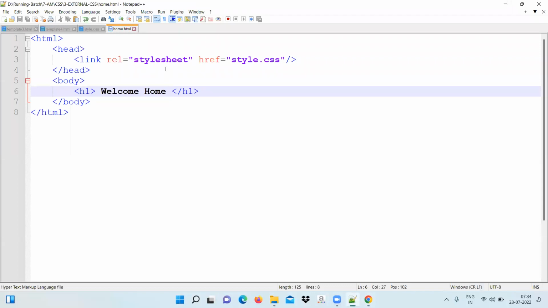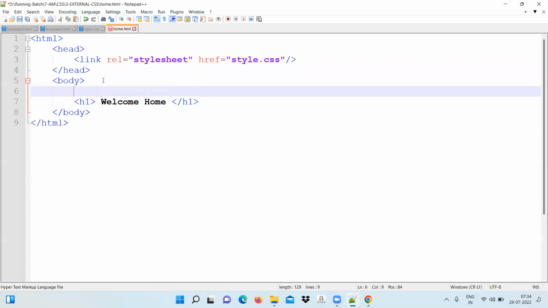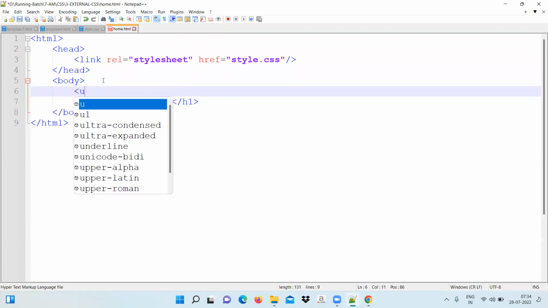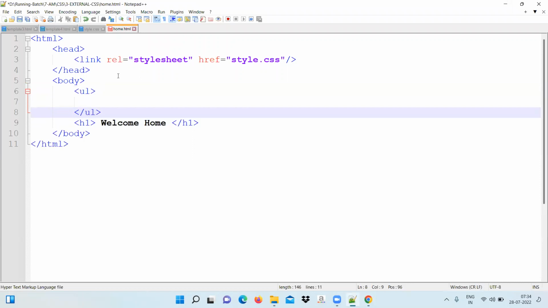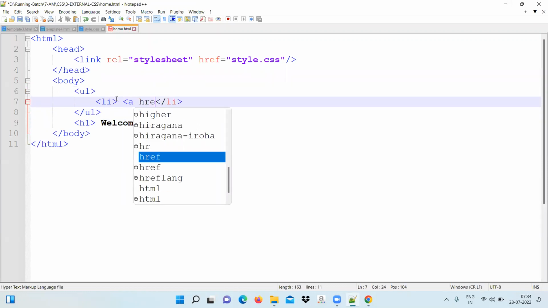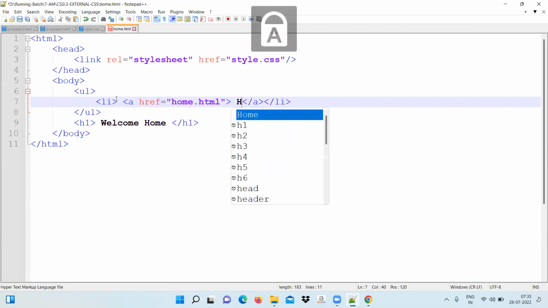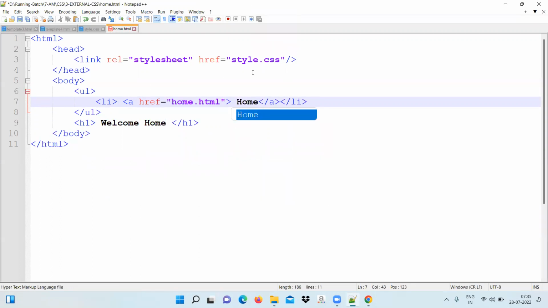Next, after that, in the same file, let's add some hyperlinks. ul, li, a, href, give the file name home.html. Right here, call it home.